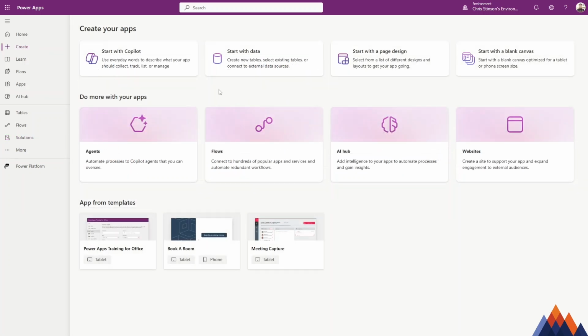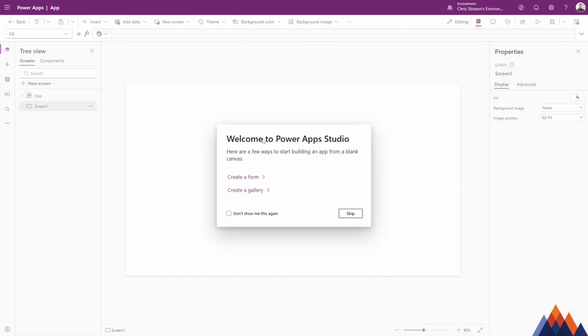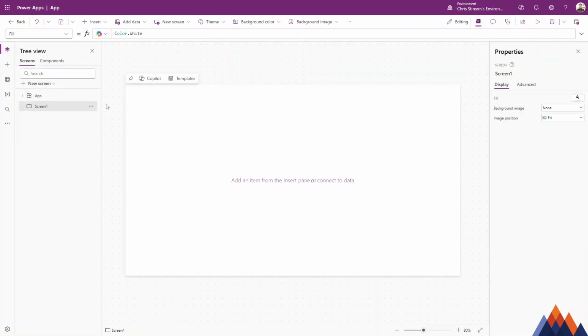Since the purpose is kind of to create apps from scratch, I'm just going to start with the blank canvas app and use a tablet size for now. We'll let this set up, and then we will take a look at how to actually pick out some of the specific components from the Creator Kit, get those into our app, and then add them to our screen. Here we are in our blank canvas app, and let's go track down some of these components.